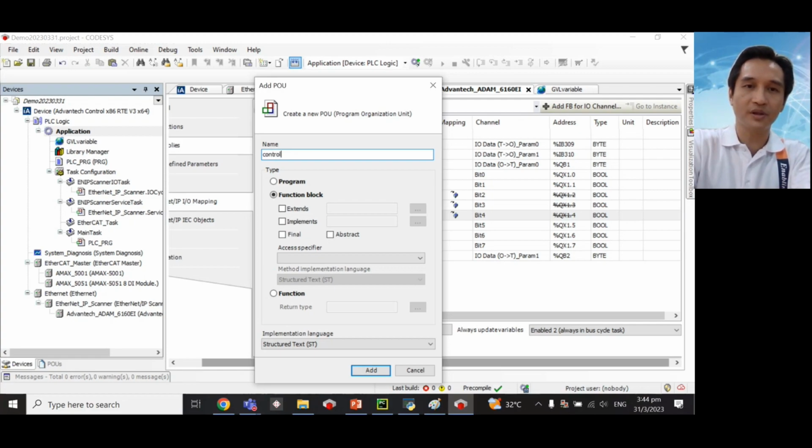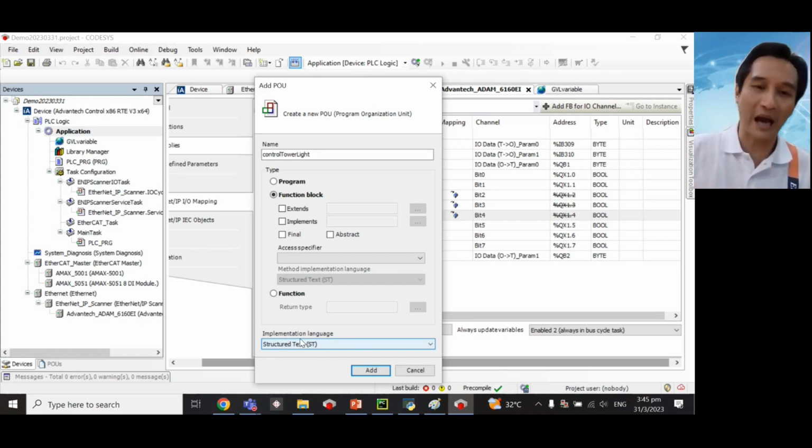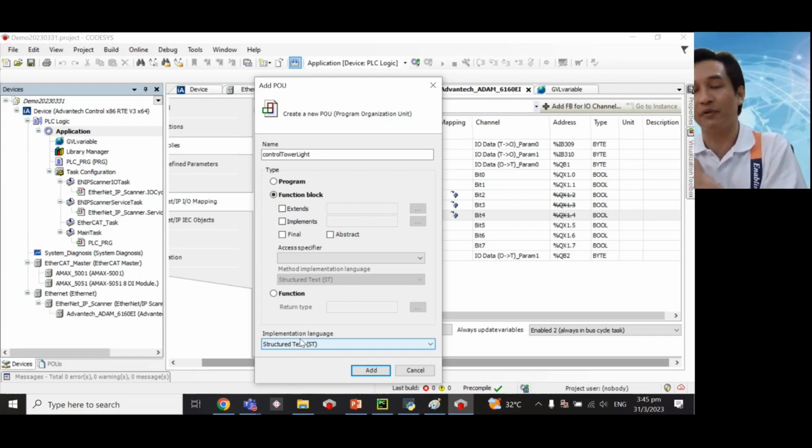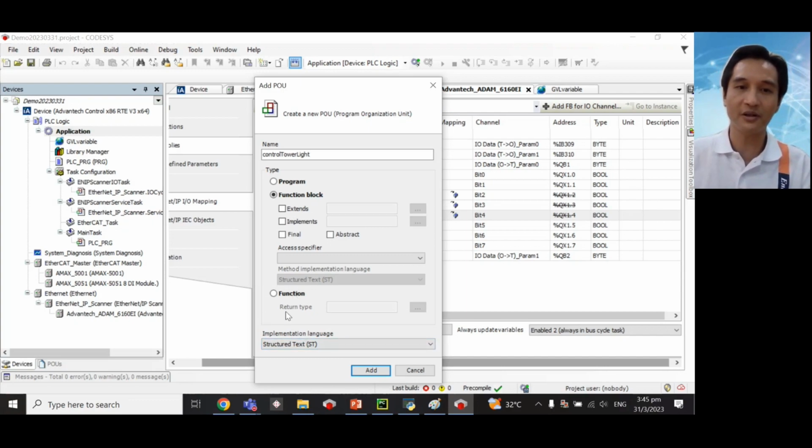I just give the control tower light, right? This is the naming. You can give any name, right? This is the programming, right? I'm still using the structure test. If you write the programming, you will know that you can put in an argument. If you want to create a return value, you can do that in the function. For this time, we don't need the return value.